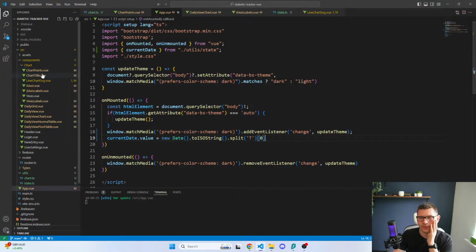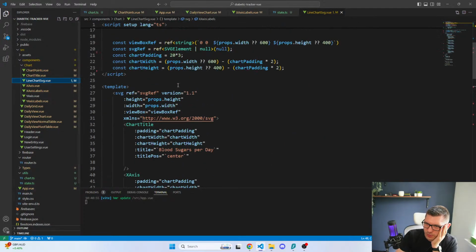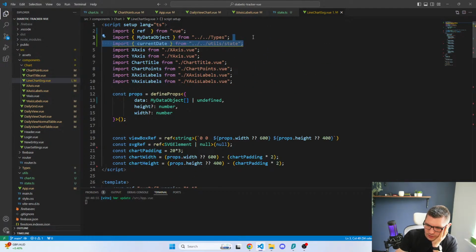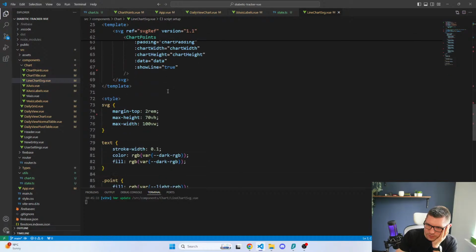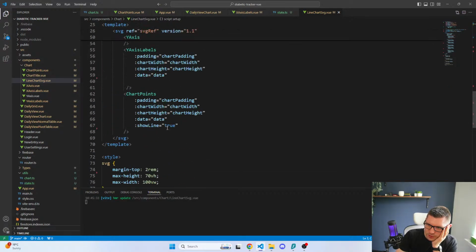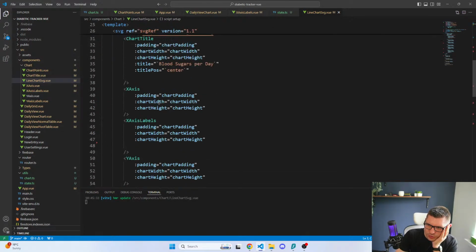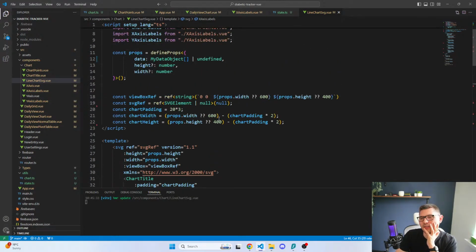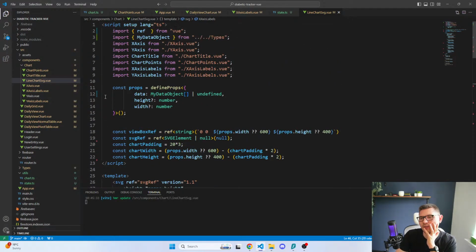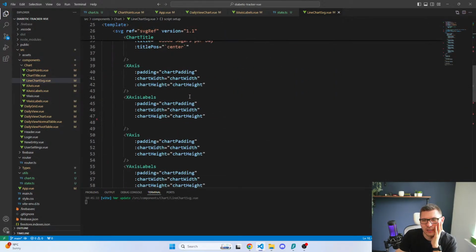How is the refactoring, do you think? Oh, I've got an issue here. Current date isn't being used. Delete it. I think I'm okay passing padding and chart width, height and stuff like that down. It's not a big problem. I said data probably should be in state, I think, but it's okay for now.